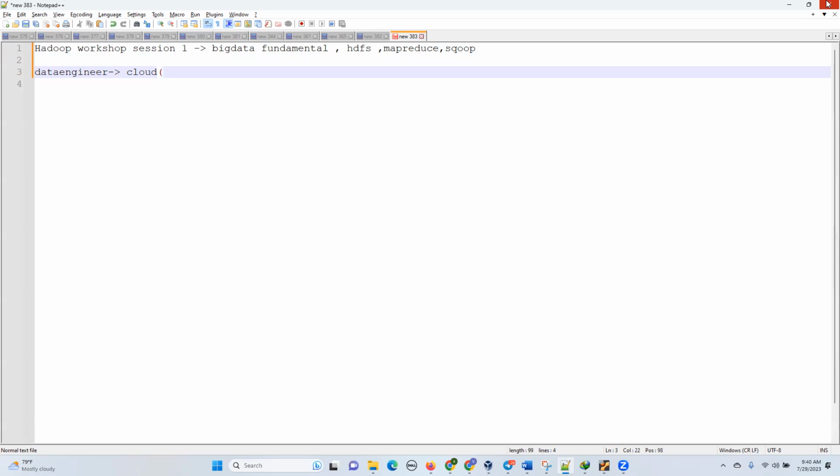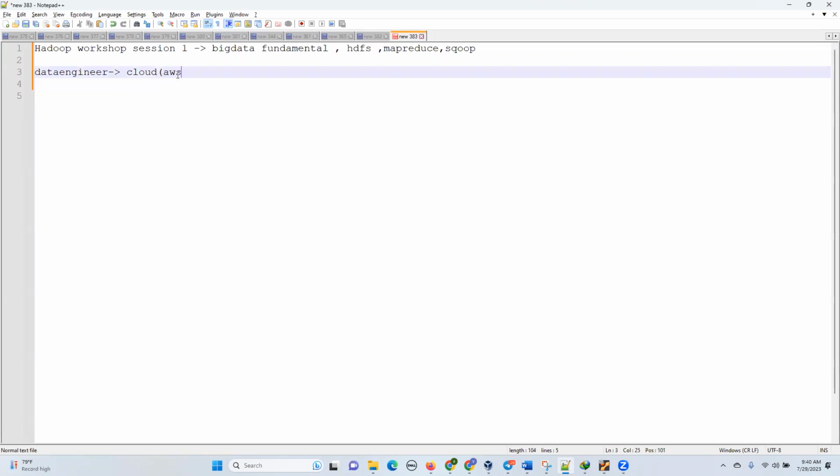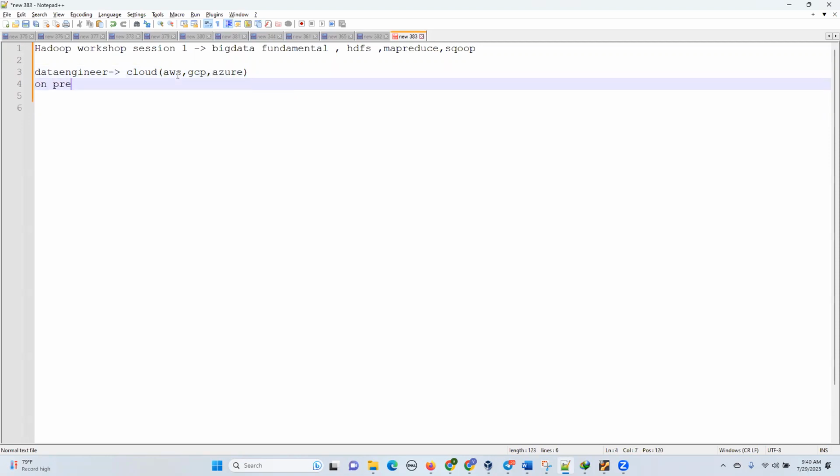So any one particular cloud knowledge is good, but some of the companies are not using cloud now. They are asking for on-premises, or maybe in future they may use cloud, but currently they don't have that. So they are using on-premises. Either they are looking for one of the clouds, AWS, GCP, Azure, or if they are not using cloud, they are looking for on-premises.